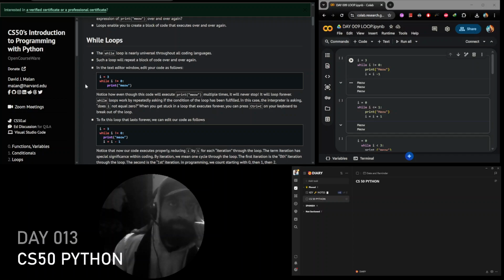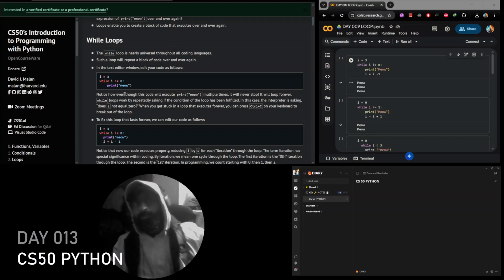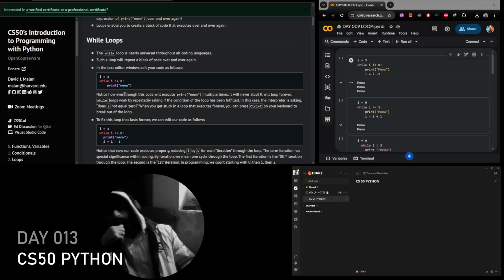What we're using is a while loop. It's nearly universal throughout all coding languages. It will repeat the block of code over and over again. So that's a while loop. I is equal to 3, while I is not equal to 0. So as long as I is not equal to 0, print meow.